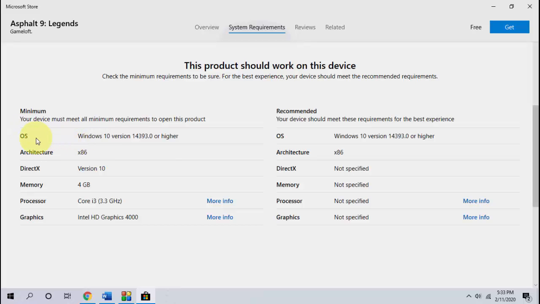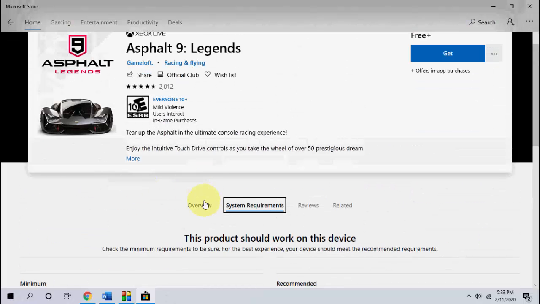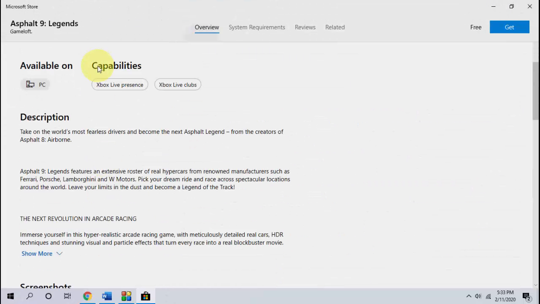So here you can see it shows the OS, architecture, DirectX version, minimum RAM, processor, graphic. So it will show the entire detail of your minimum system requirement of game, and also you can check the compatibility. So the basic and simple tutorial.